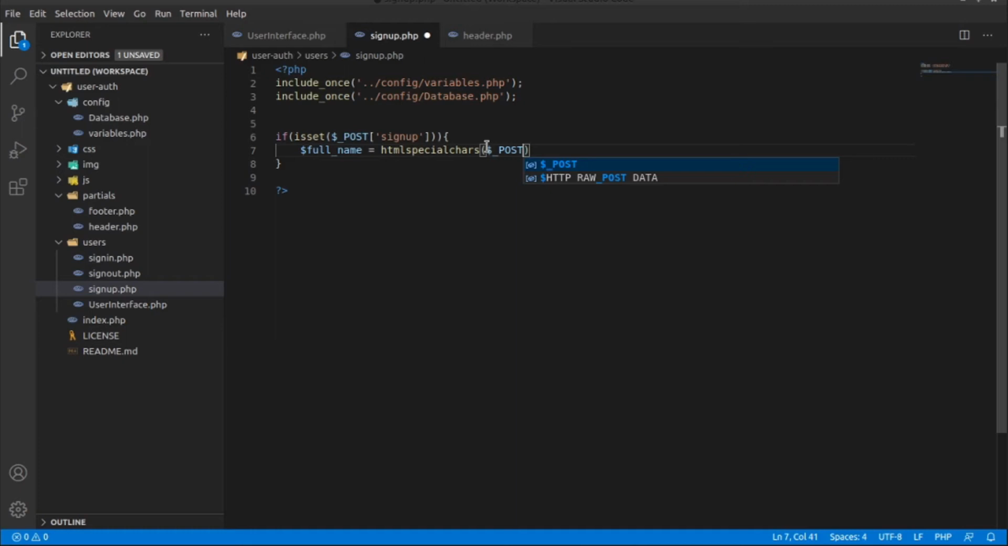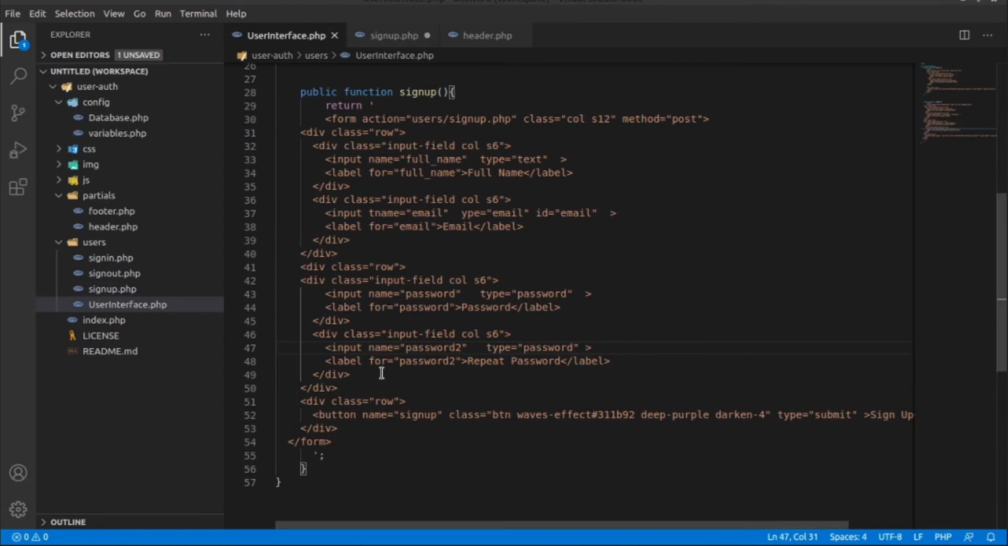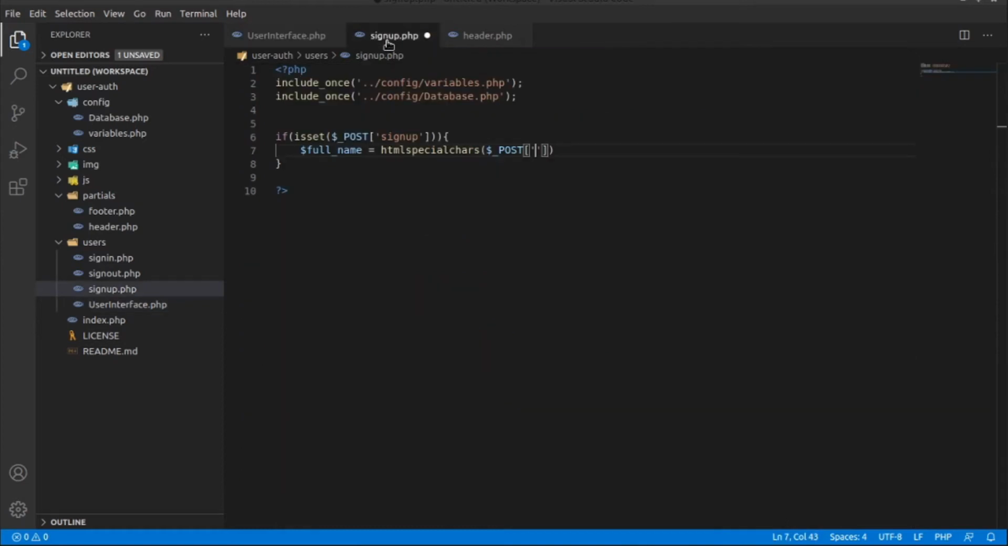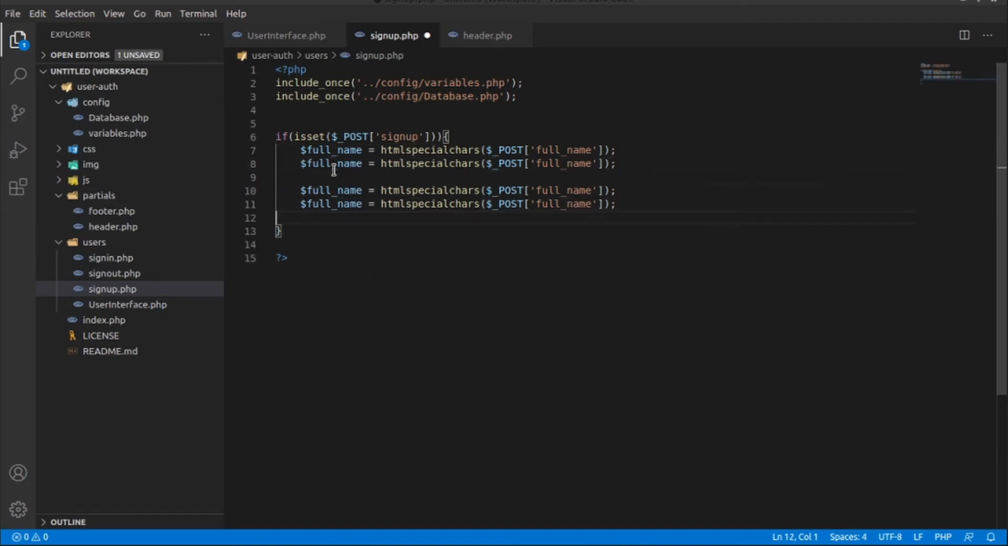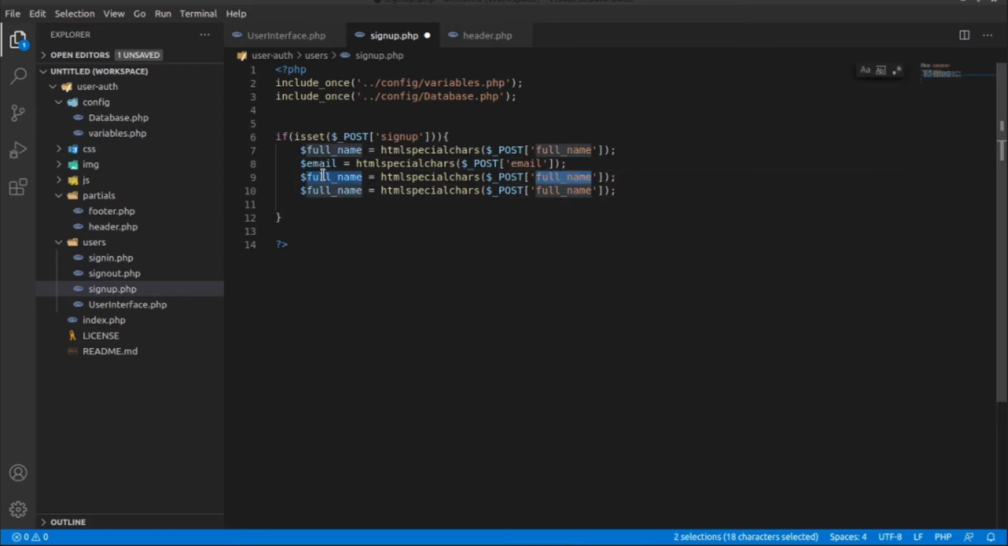Okay, post. Make sure this post method, this name should match this full name because we are getting data from there. Okay, copy this line, paste it below 3 more times. This is for email, password and password 2. Ctrl D for multiple selection. Select one item and press Ctrl D. Password, Ctrl D, password 2.